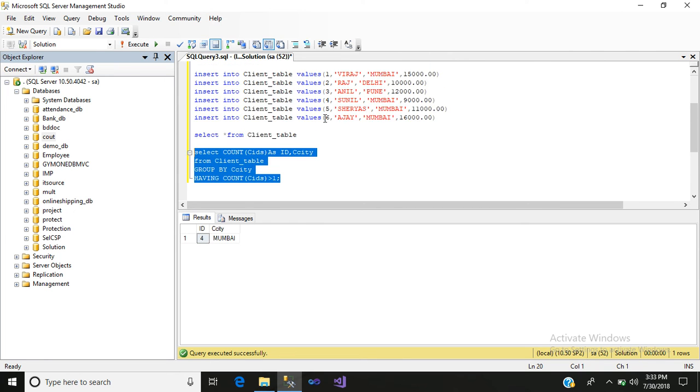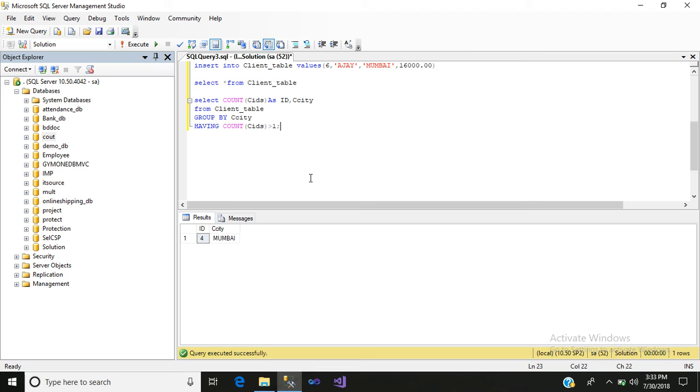So it shows Mumbai, which is greater than 1. Delhi is 1 and Pune is 1, and all others are from Mumbai, so it is showing the count greater than 1, that is Mumbai. Another example.